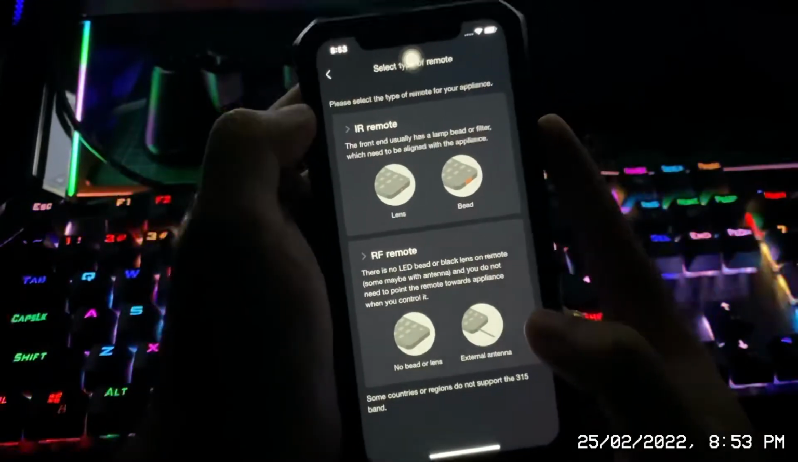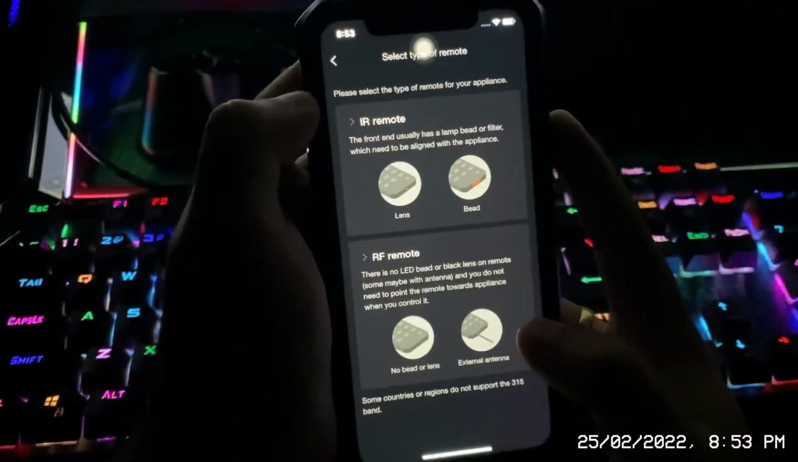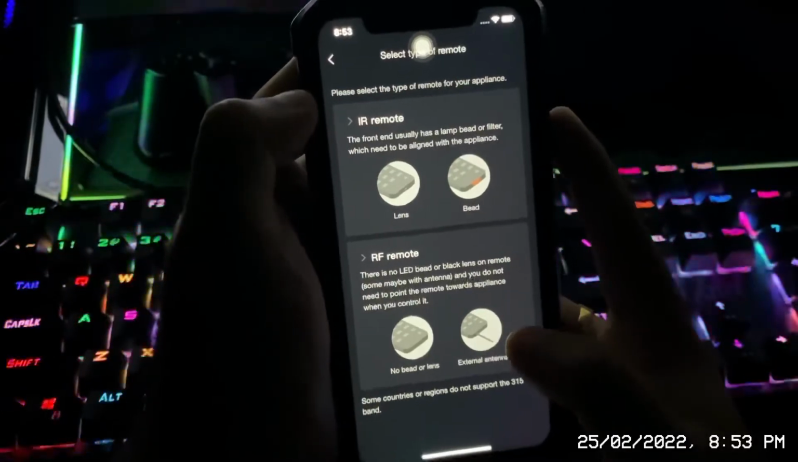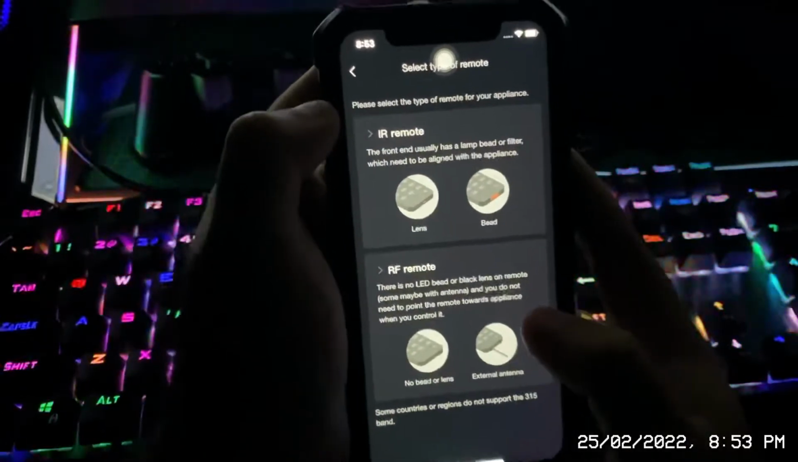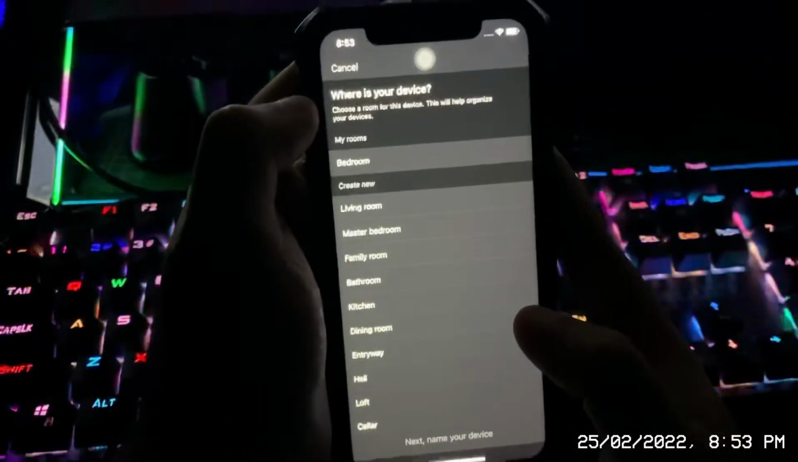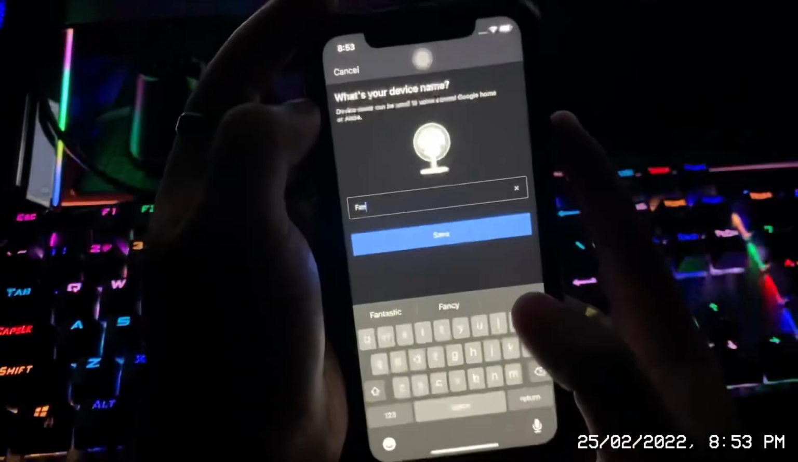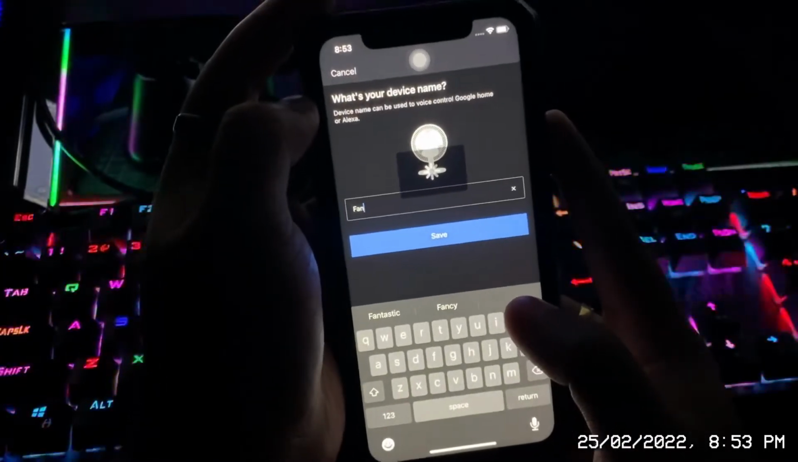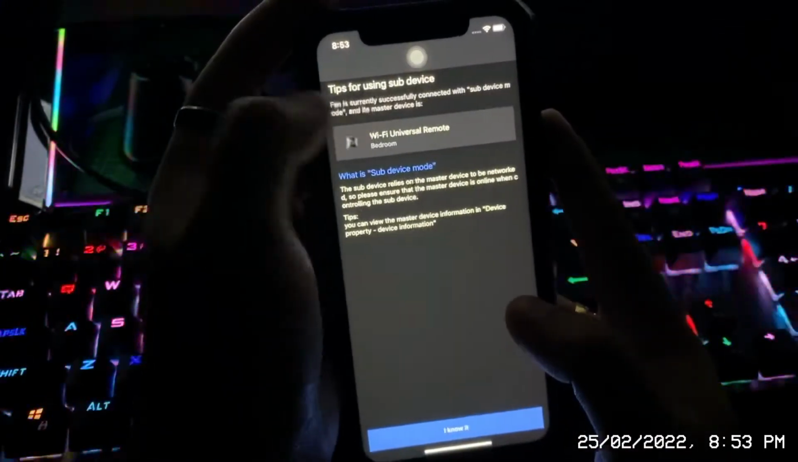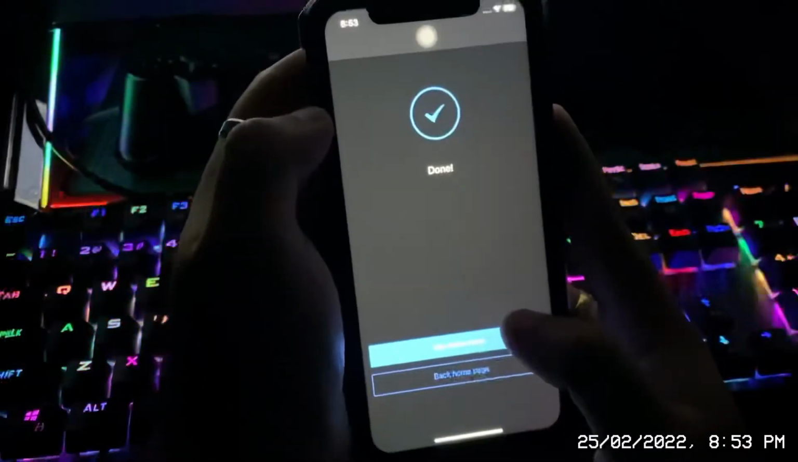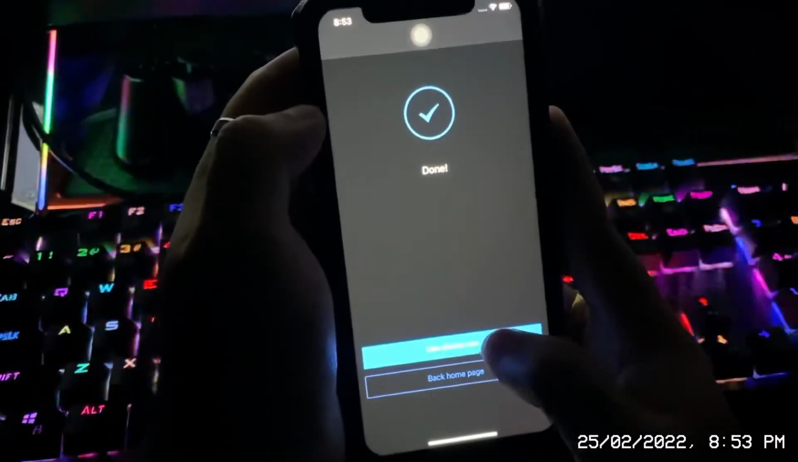Now, depending on what type of device you're trying to configure, whether it's infrared or radio frequency, you've got to select it. So mine is a radio frequency control. I'm going to add it to my bedroom, and name your device. I'm going to name it as a fan, and it's going to take me to the next page. Just press I know it and use device now.